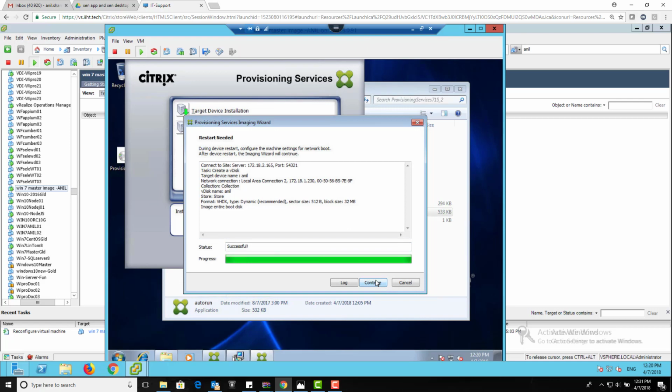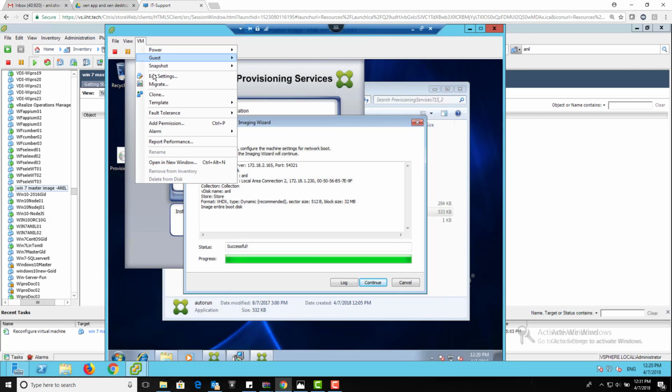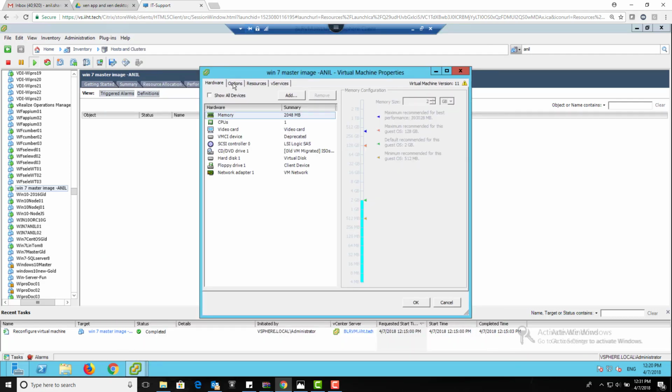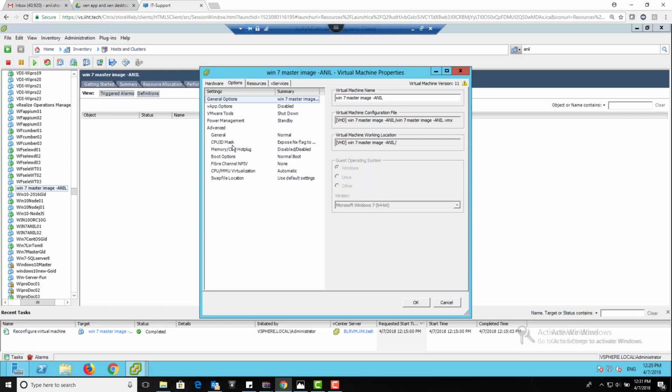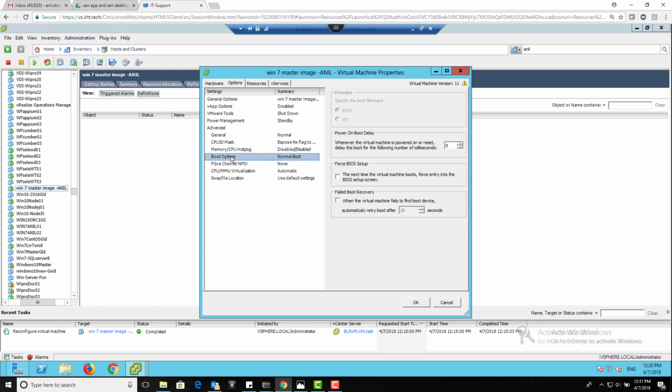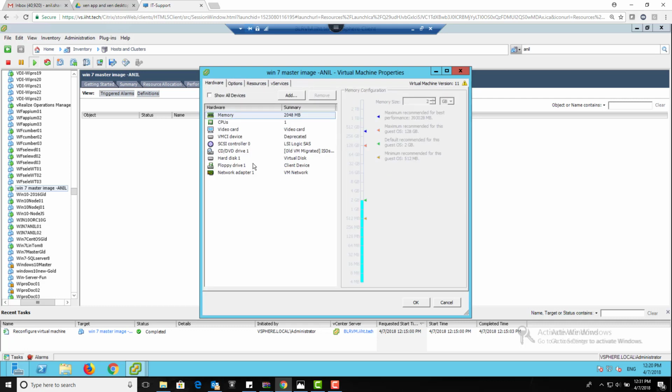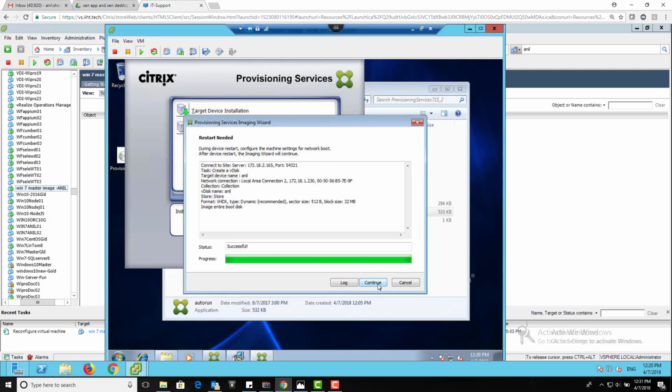Before you click on continue here, because once you click on continue, your machine is going to go ahead and get rebooted, make sure that you go to the settings of the machine, go to the options, and you've got something called boot options. It's not allowing me to change. So what are you going to do in this case? No problem, we've got another solution. I'll go with continue, and as soon as I go with continue, I'll just go ahead and hit the BIOS and change the boot priority to network.